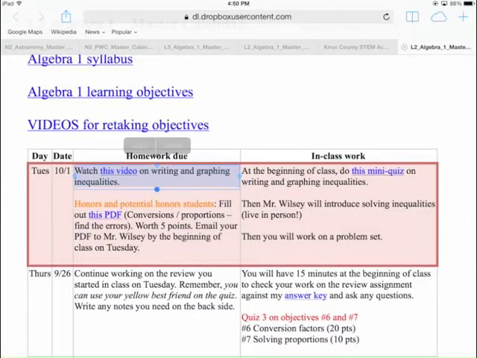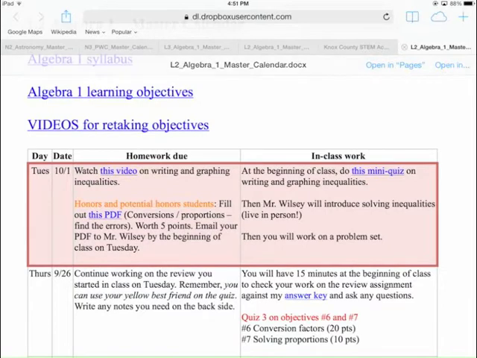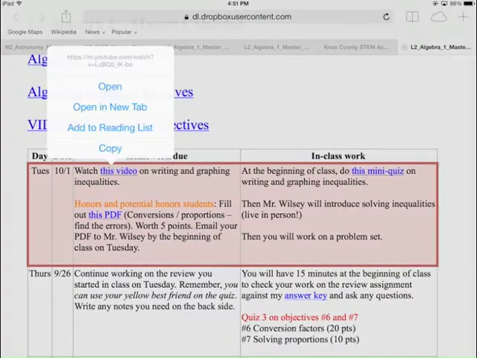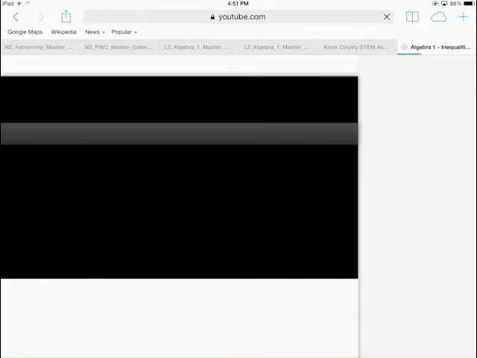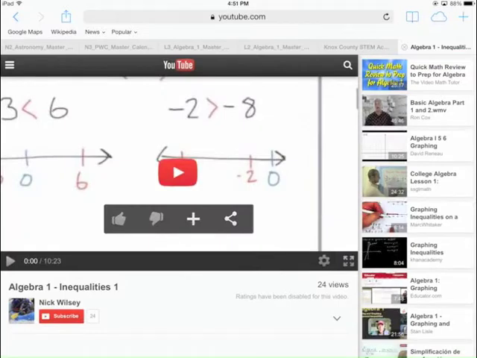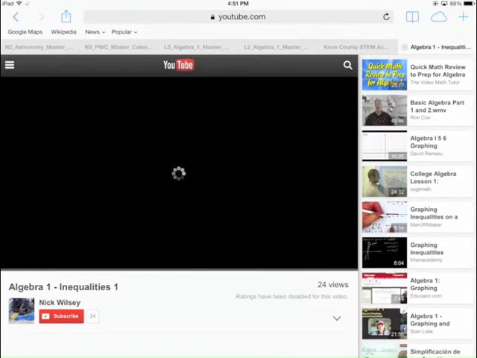Now, all of the work that I hold students accountable for doing outside of class will be in this left column here under Homework Due. Usually what will be here will be videos. So for example, this video right here is the homework that I expect students to get done before the next class period, which in this case is Tuesday, October 1st. In this video, if you click on the link, it will open up a YouTube video in which I get the students started working on the content that we're going to be practicing in class.